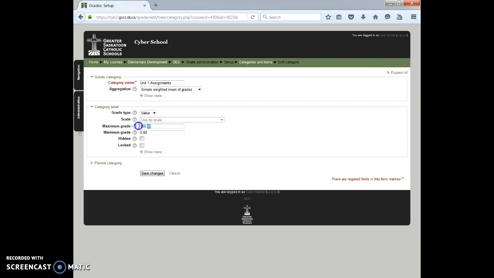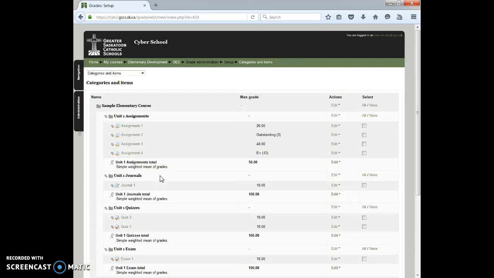This right here, we never changed the maximum and minimum grade. So let's say that I want all of the assignments added up to 100 marks. I want the assignments to be 50 marks out of 100. Okay, so I would save that. So now I've got 50 marks out of 100. So this one journal right now is worth twice as much as all the assignments.